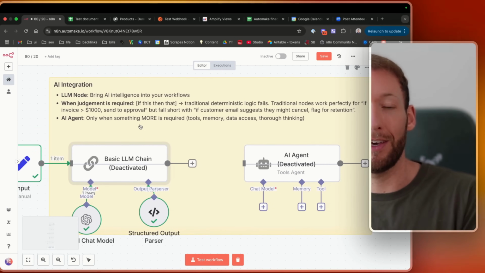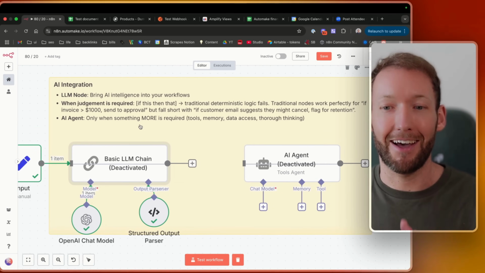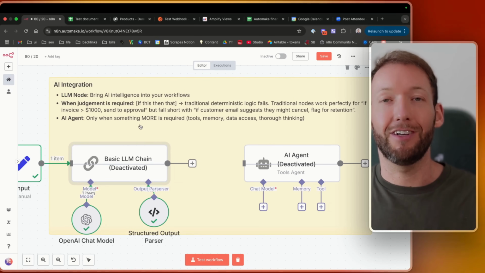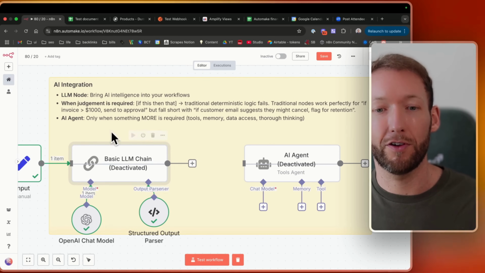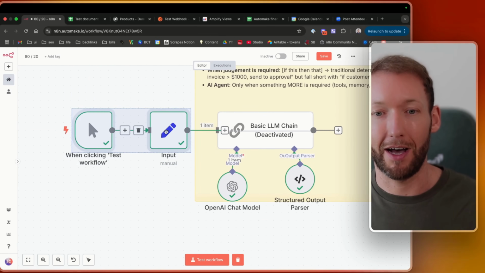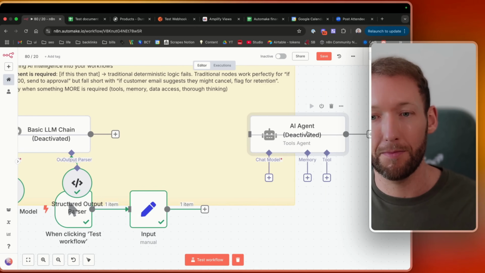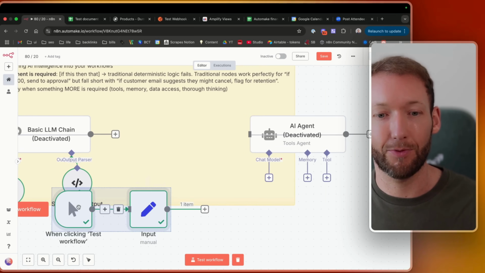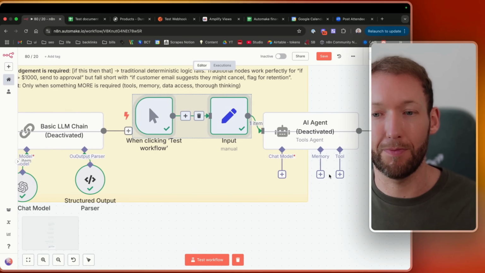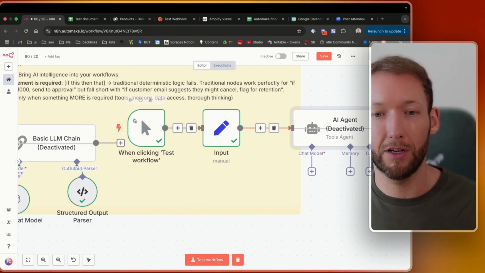Now, the only other thing you would use here is an AI agent. AI agents are so overused when they don't actually need to be used. You can often use a basic LLM chain for 90% of the AI work, and even before that, you can use workflows for so much more. But an AI agent you would use in the case where you need to have an ongoing conversation with memory, for example. So record the chat memory.